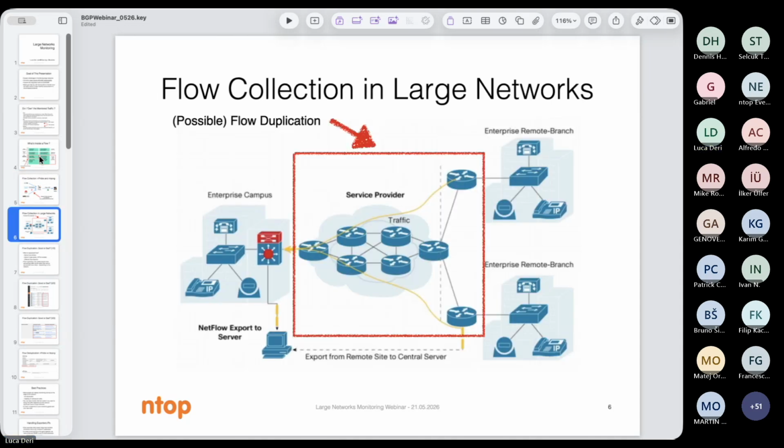Now, the problem of a large network is that sometimes you have duplication of flows. This is because you can have multiple observation points. You can decide to monitor the traffic at the edge or in the center. So the topology is really important. That is not a rule of thumb. In essence, every network is different.